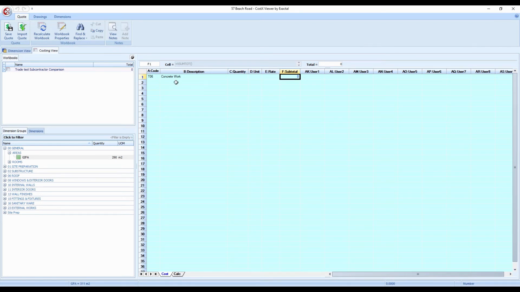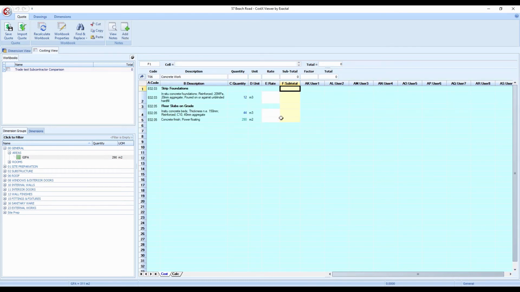Now just like before, where we actually have the blue text, it means there's information contained on the level below. Now in this case, I've just been sent the concrete work package to price up, but if there's multiple trades you've been asked to price, they will all be listed down the page here, and you'll just click into them, each one in turn. So just double click into this 0 to drill down into the detail. You'll now see that we have a number of cells that aren't in blue that we need to fill out.